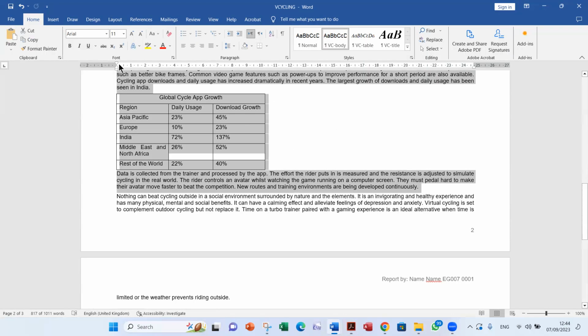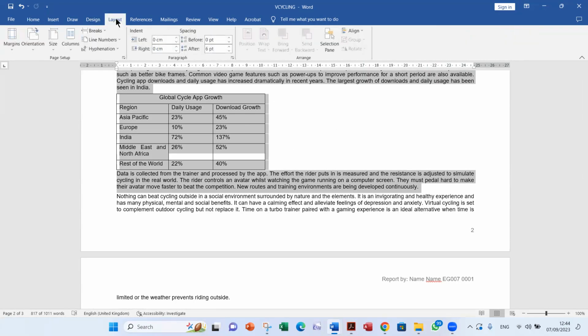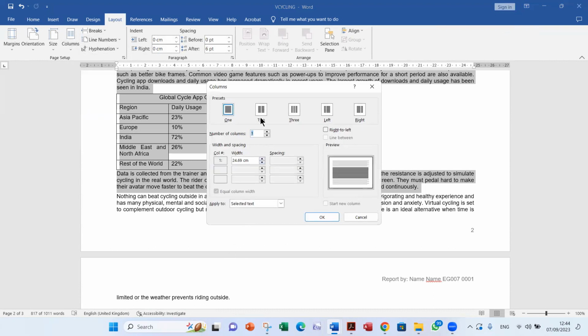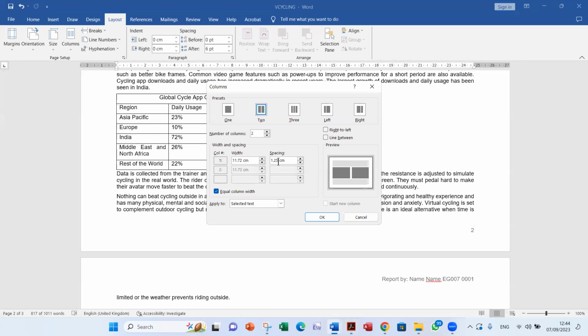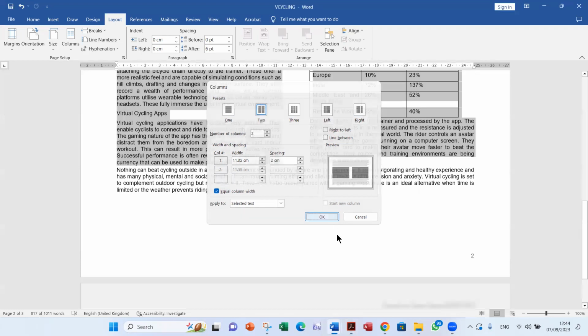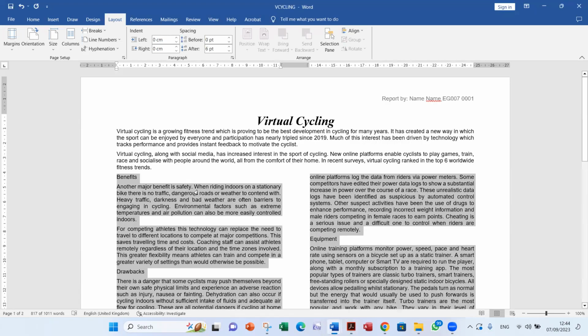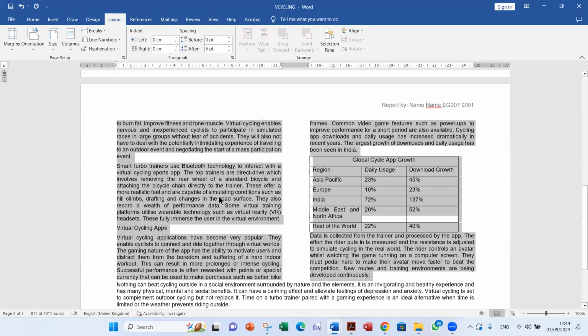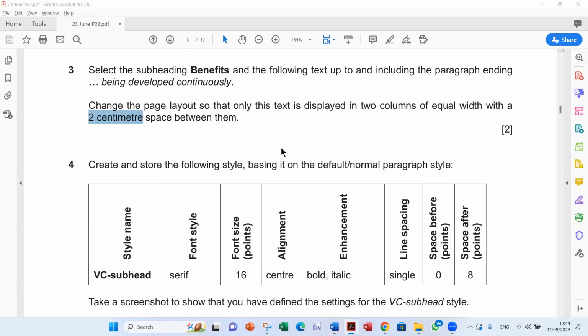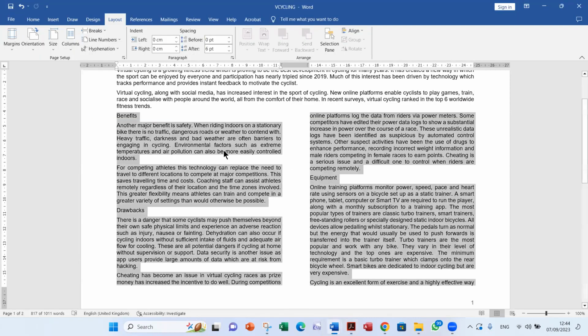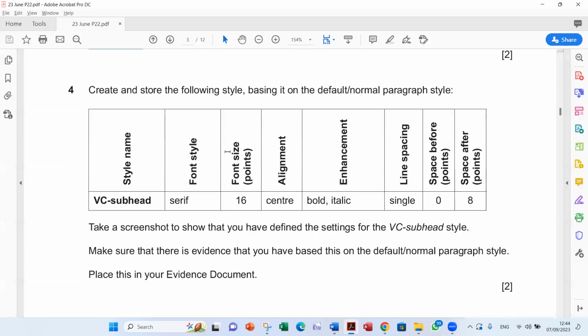So page layout, and then columns, and then more columns, and make them 2. Okay, and 2 centimeters space between them. The spacing here, make it 2. And click OK. So as you can see, only the highlighted text is formatted into 2 columns with a 2 centimeter space or gap between them. Whenever you think you did something worthy, just click on buttons.